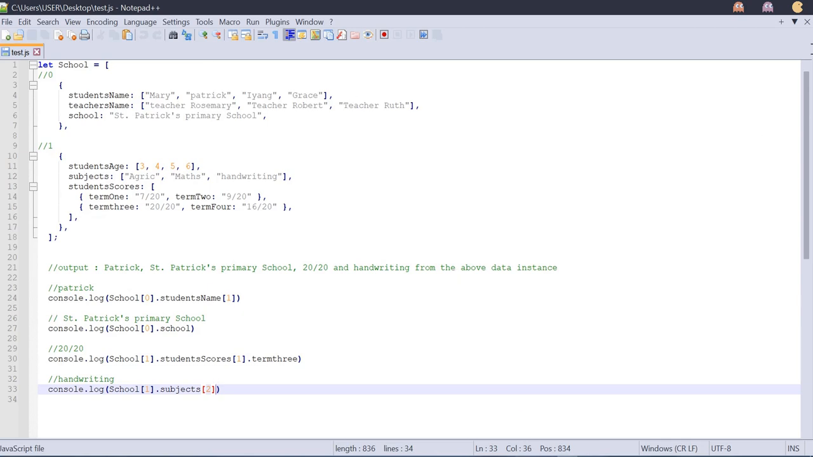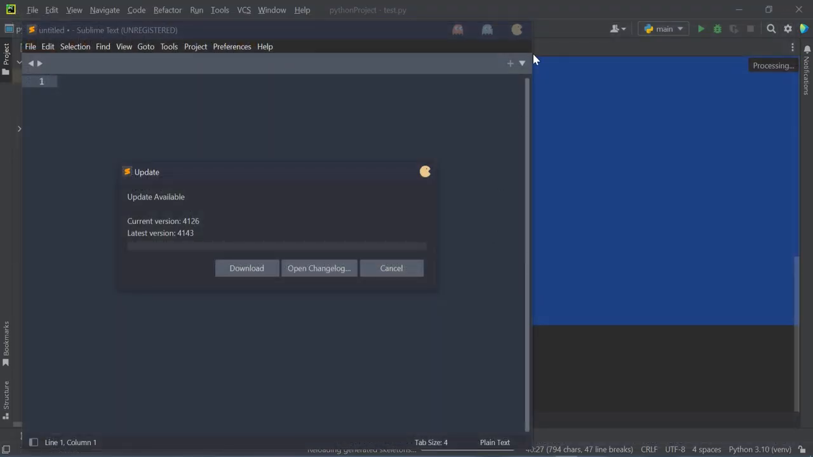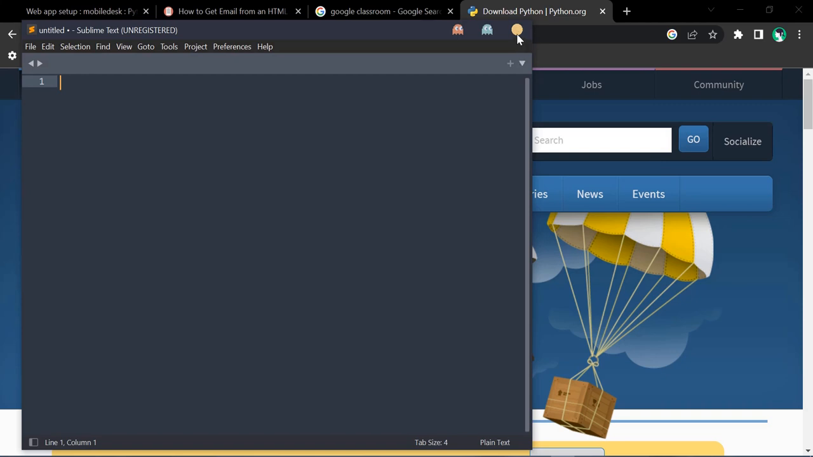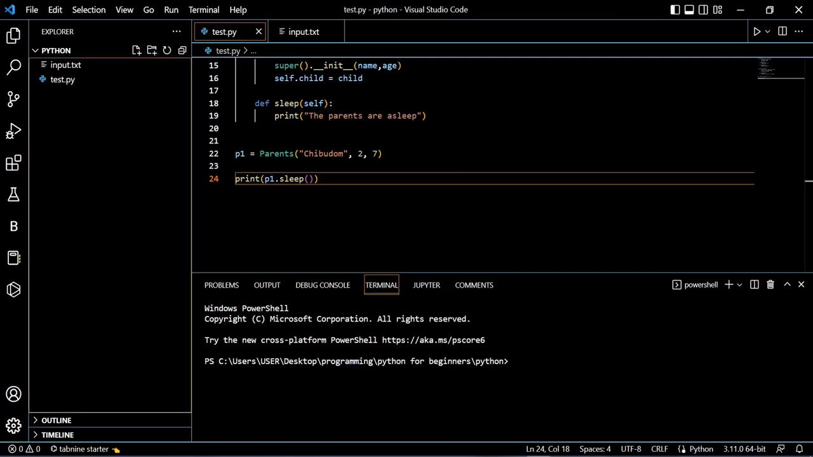But as for me, the text editor that I make use of every single time I'm working on any project is Visual Studio Code. I will leave the link to all these text editors and IDEs in the description below if you are interested in downloading them.